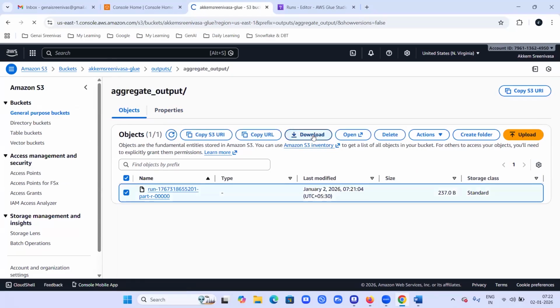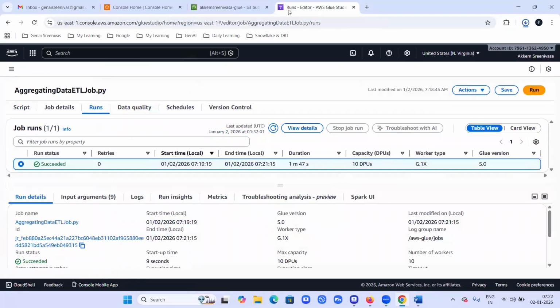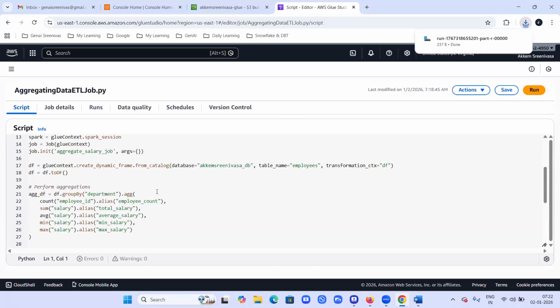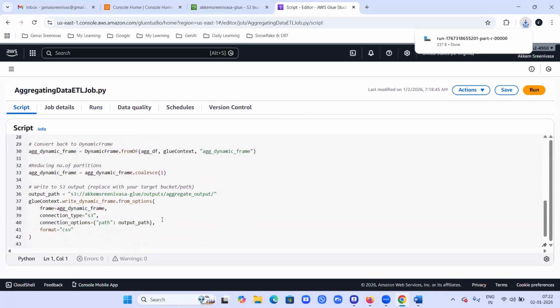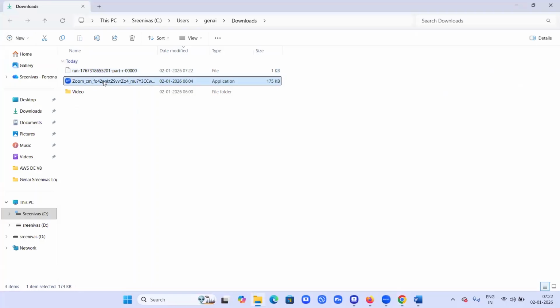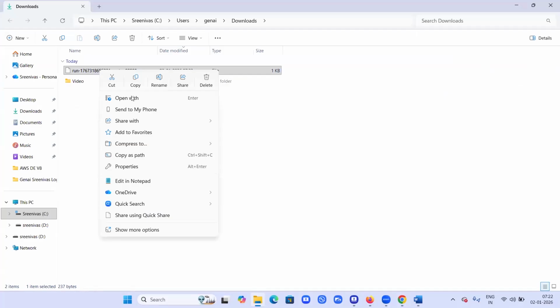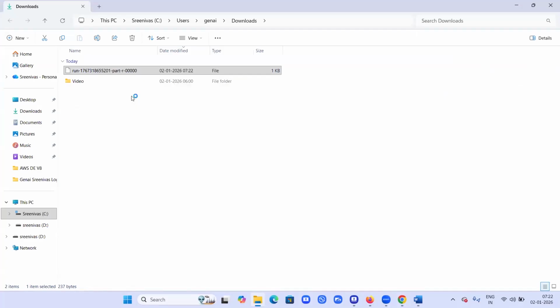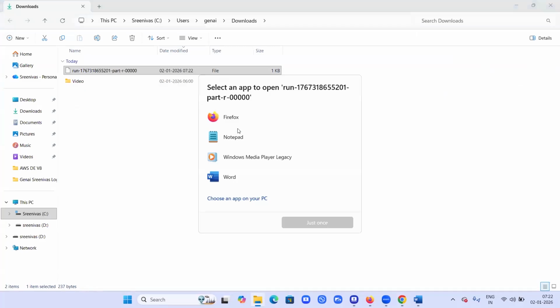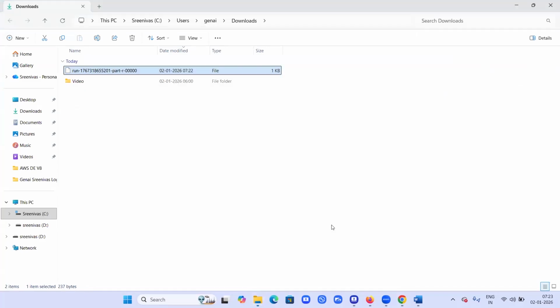Let's click on download. Which format did we persist this file in? Go to the script. We saved the file in CSV format. Let's go to the downloads location. Open the file. Okay, let's open this file in Notepad.